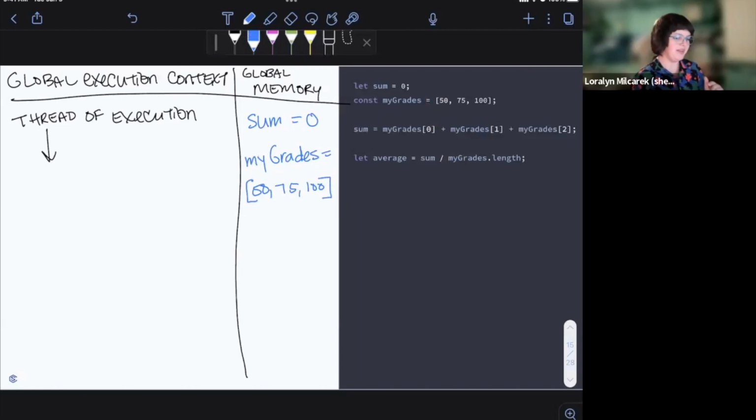Okay. And then the next line is kind of a tricky one, so I'll walk through this one. We have sum again here, and we already declared sum on our first line. And here we have sum, but we don't have the let keyword. So what we're doing here is reassigning the value of sum. We're going to reassign sum from 0 to the evaluated result of adding all of the elements in the my grades array. These elements, as we said, will be 50, 75, and 100.